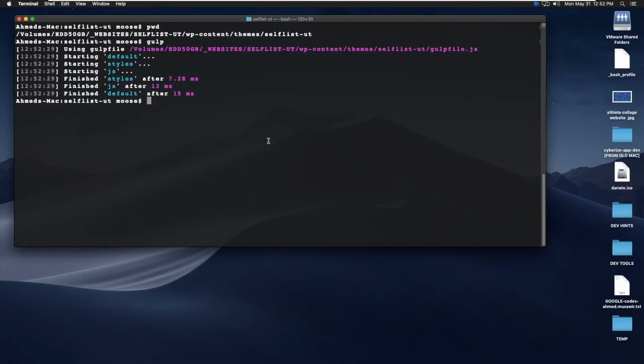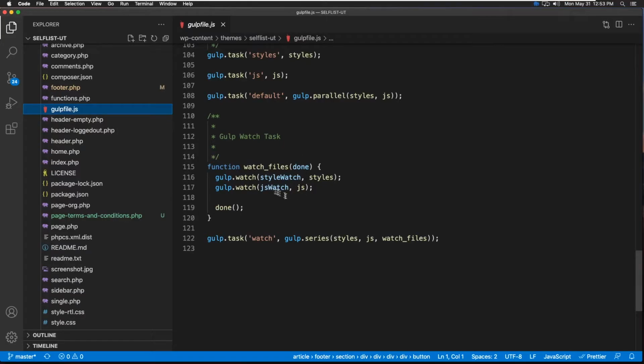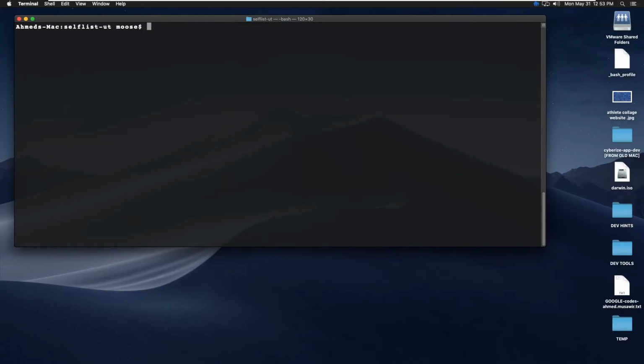But I need them to be compiling live when I code, right? So in order to do that, I enable the gulp's watch function. So what it does is keep watching those files. If it finds any kind of changes, it compiles live. So let me show you what I'm talking about. Let's say I am here once again in my project directory, and here I type gulp watch.